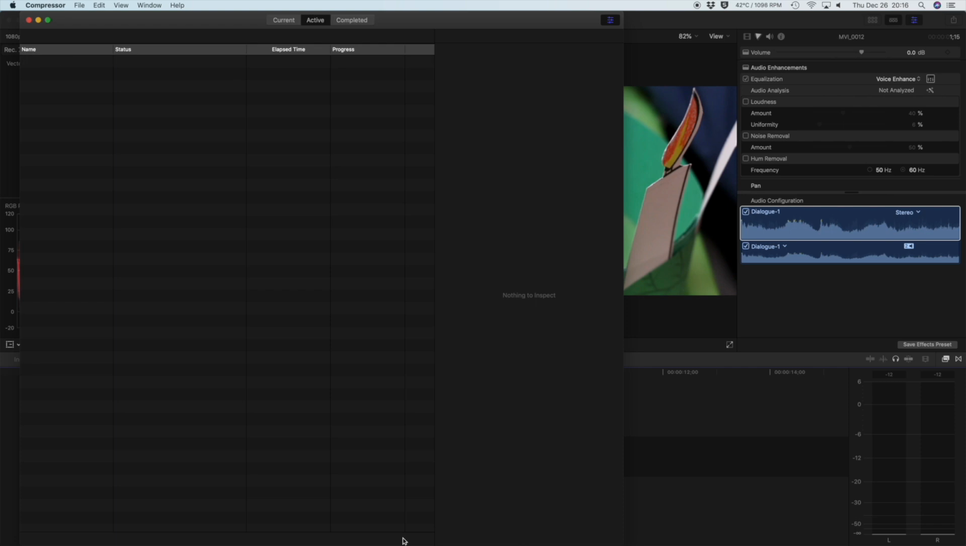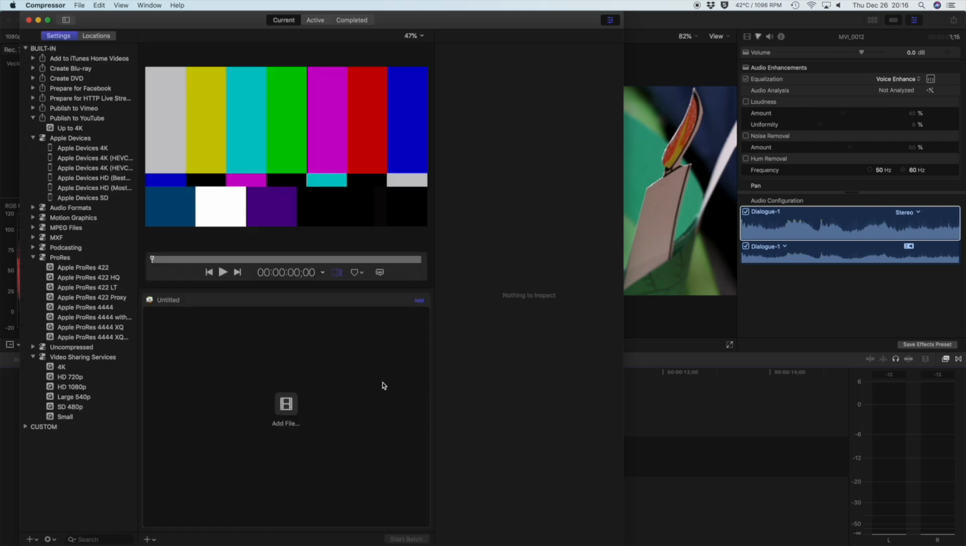Well, what I can do here is I just go back to this screen here. I can drag all the files in here, 20 of them, drag Apple ProRes 422 over to it, and it's going to automatically convert.